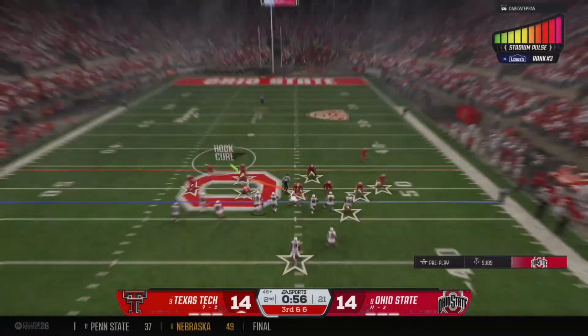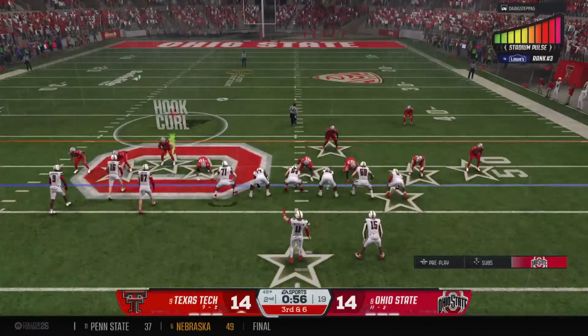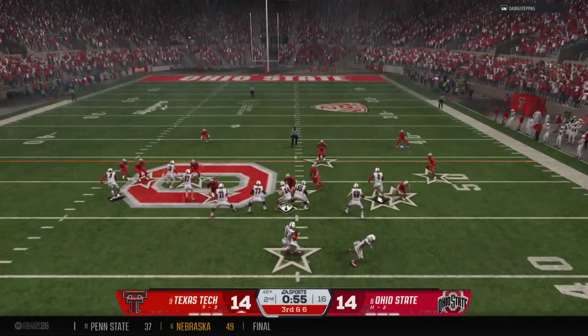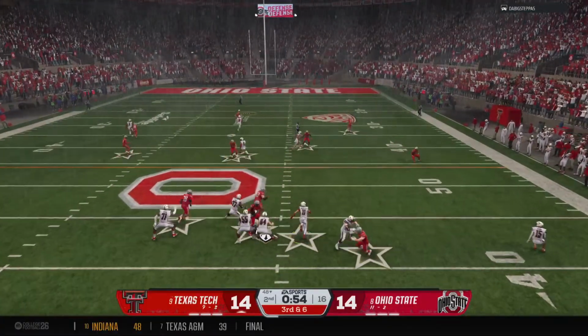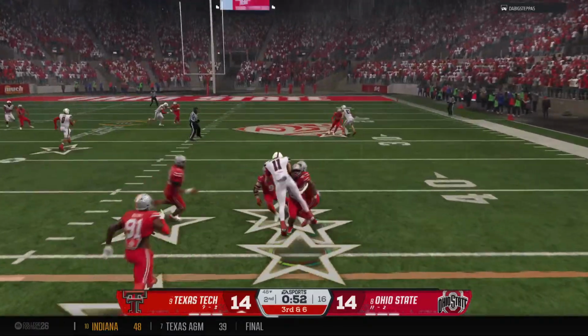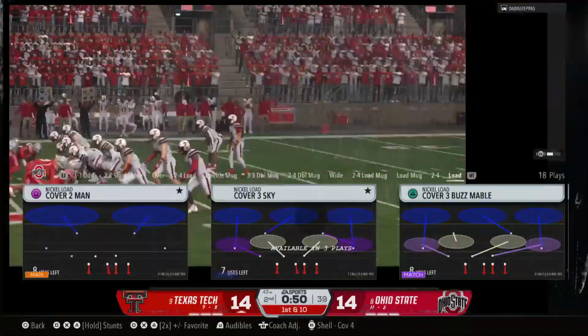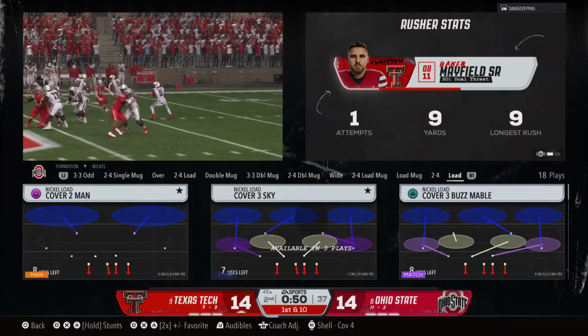After the incompletion, they'll face a 3rd and 6. Dropping back, they're going to throw for the first down. Defense is coming after him. Now play enough for a first down. The offense set up at the 43.